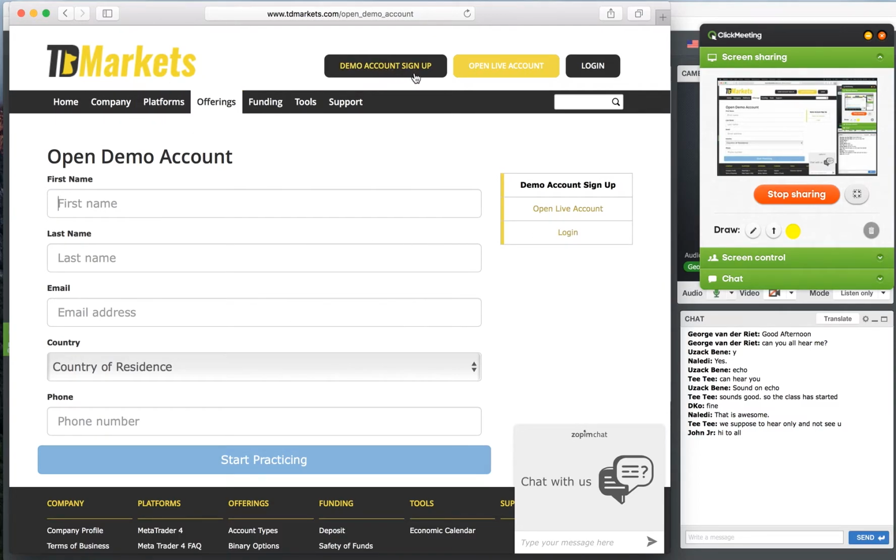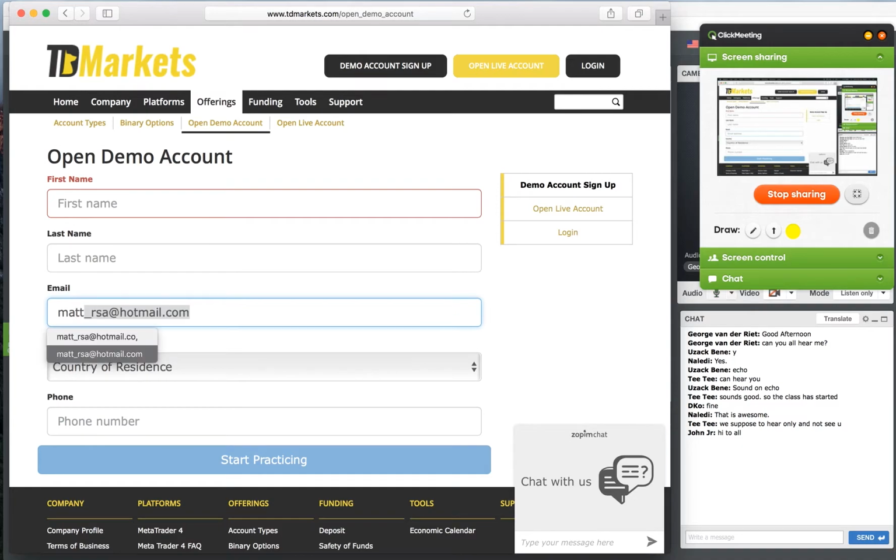So once you click demo account sign up, I want you to put in your first name, your last name, your email address, country of residence, and your phone number. And it'll say that you are now ready to start trading. But you need to go to your email address firstly, the email address that you typed in this field. So for instance, mine is this. That's my email address. And you can then look for the email that TD Markets sends you. And you'll see on the email it'll say platform, MetaTrader 4, login.